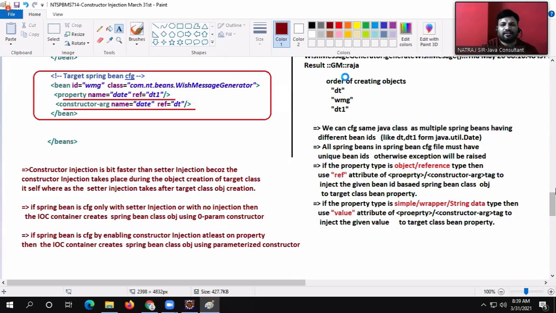Binit Singh, if you write the constructor-arg tag 10 times, using one 10 param constructor, only one object will be created. Arun Kumar, with core Java, you can learn Spring, but you have to do Servlet and JSP parallelly in some other batch.